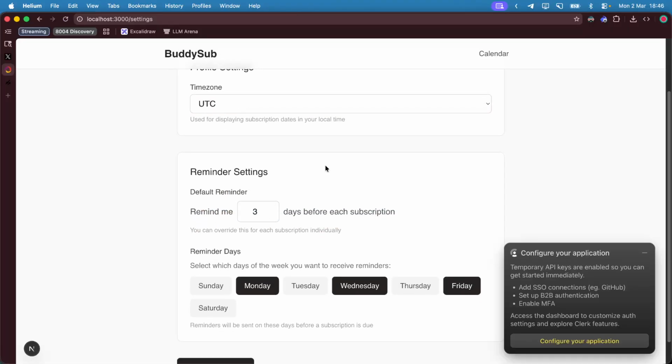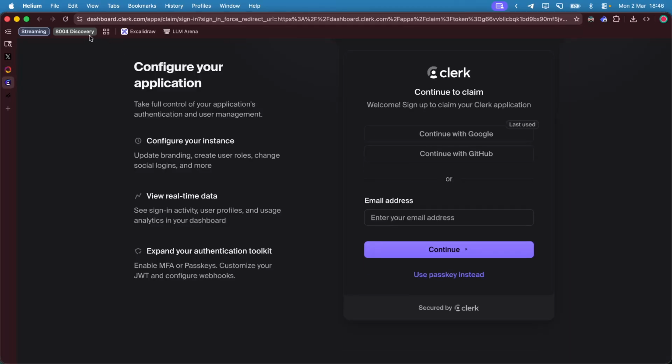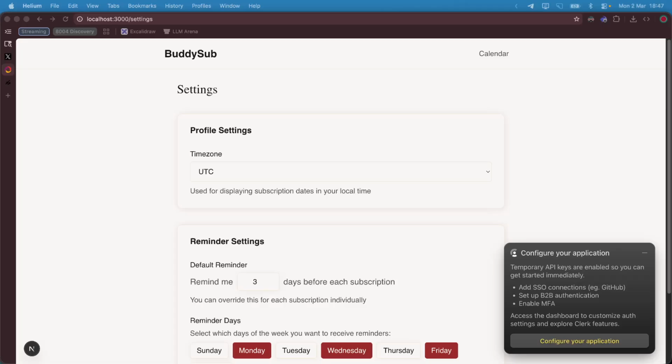So we are not saving our stuff. Let me configure the application. Give me just a second. So I will save it in Clerk. Let me continue with Google, do the actual configuration. We'll be right back.